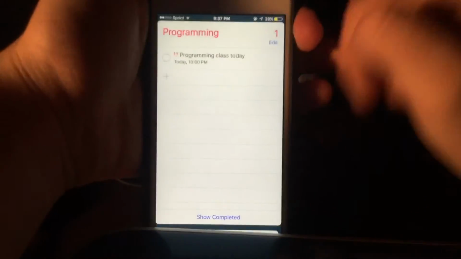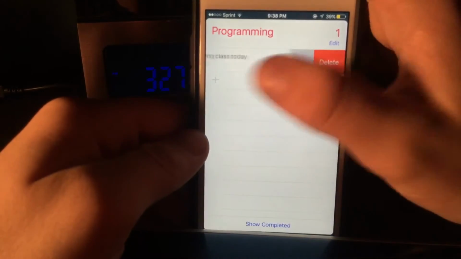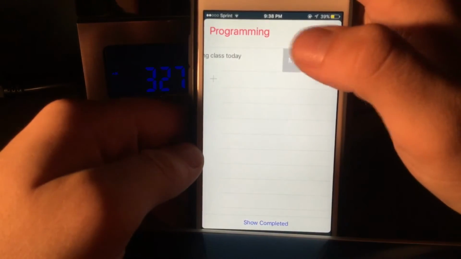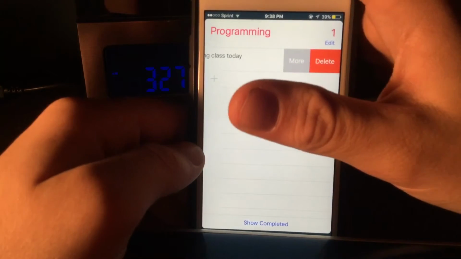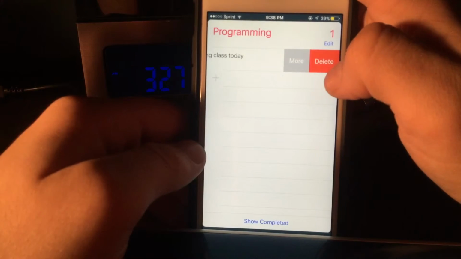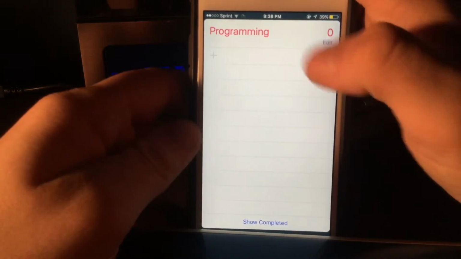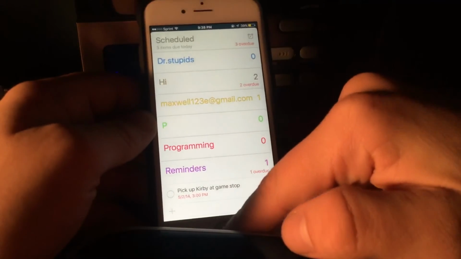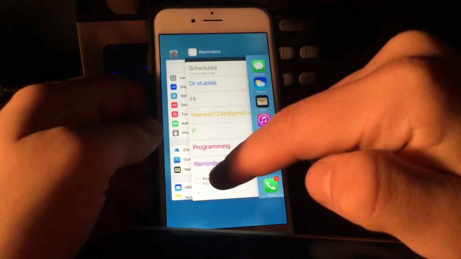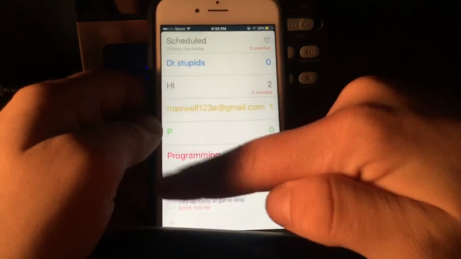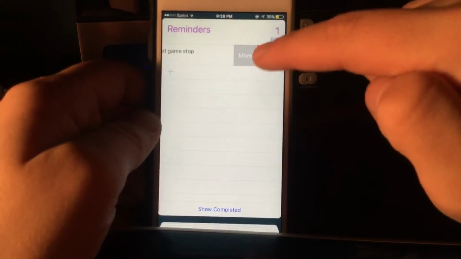So if you're like, oh no, my class is canceled today, we can delete that. You can just slide to the left. Most people say right, but you're really sliding to the left. Then you can delete or more. More gives you more options, obviously, but you can hit delete. Then that won't remind you, and you don't have to be worried. It's not actually 5214. I just am too lazy to delete it, but I can actually hit reminders, and then we can go like that.